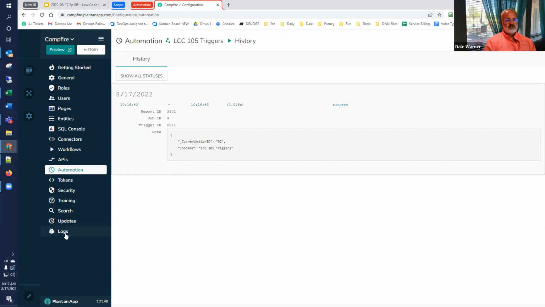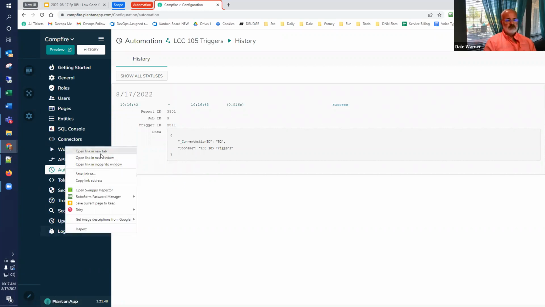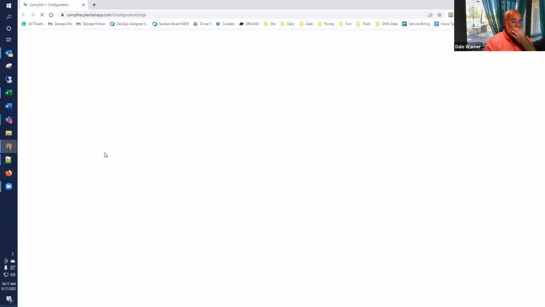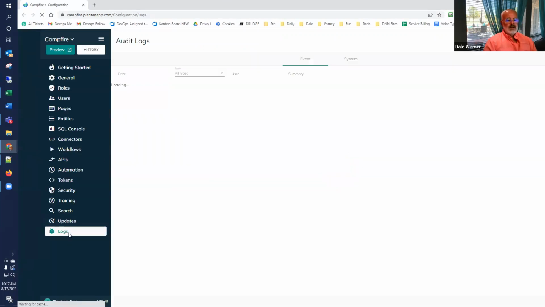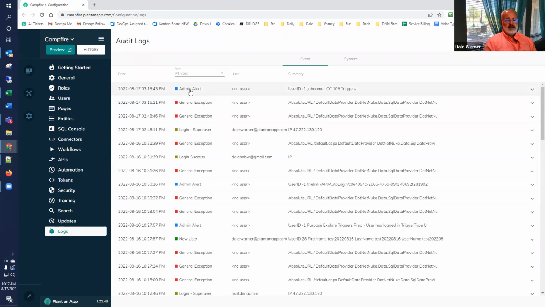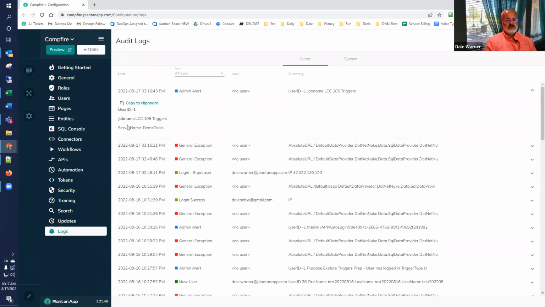The other thing that we can do is look in the logs, and I'm just going to open this up in a new window. Because we did the admin alert, we can see that we have our job name and it shows LCC 105 triggers. So this is just proving the job ran, right? Whatever we want to send to the auto log, we can.